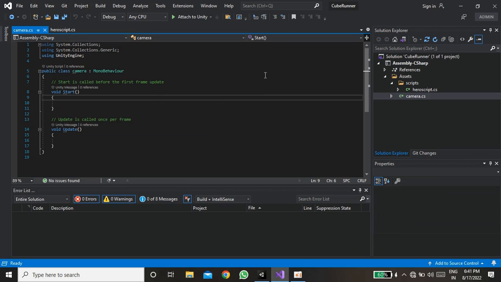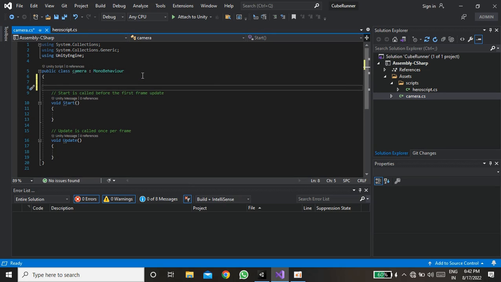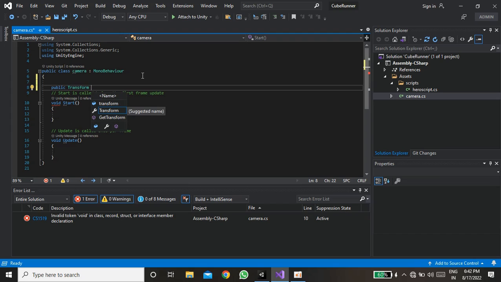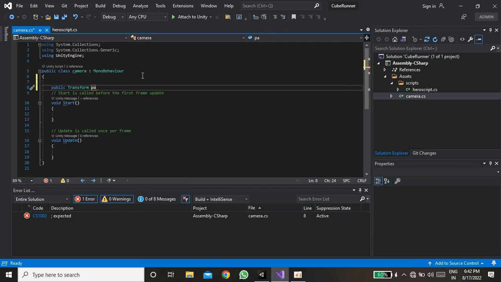In the script I am going to get transform access to get the position of the hero. If we get the position of the hero, then we can move the camera to the hero. For that, I am going to write the line transform.position equals player.position. This function moves the camera to the hero every frame.